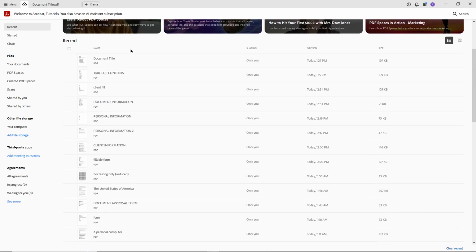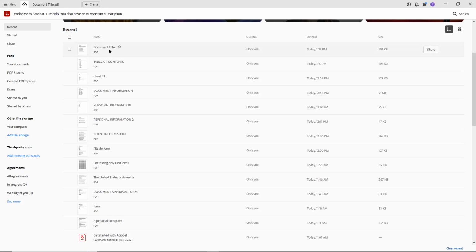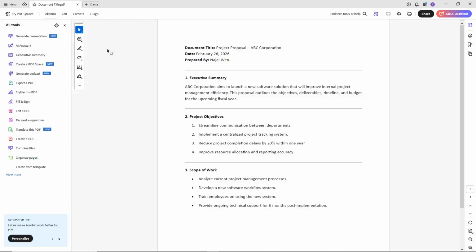Now navigate to Recent Files. This section displays all the PDFs you've recently opened or worked on, making it easy to find the document you need. From the list of recent files, select the file where you want to add comments. Click on it to open the document in the main workspace. Give it a moment to load fully before moving on to the next step.